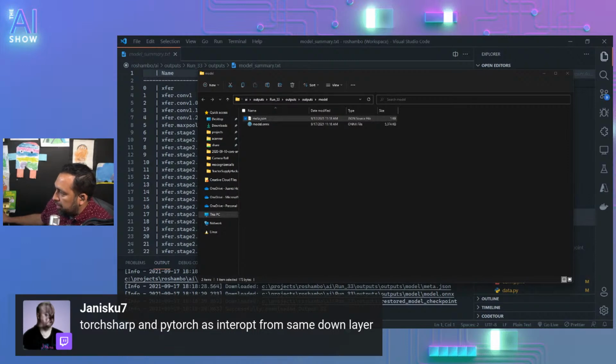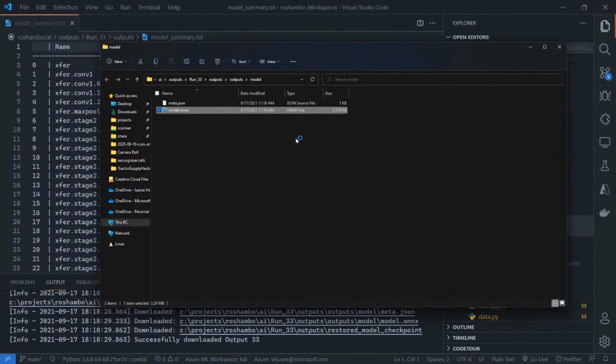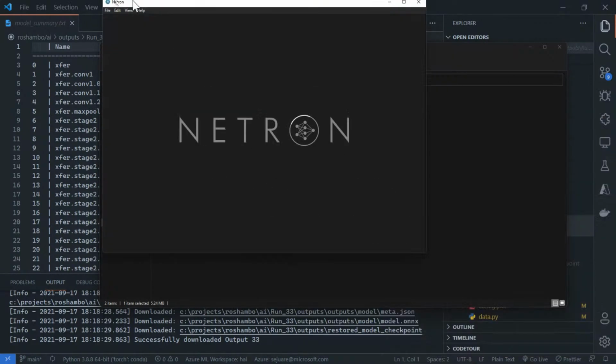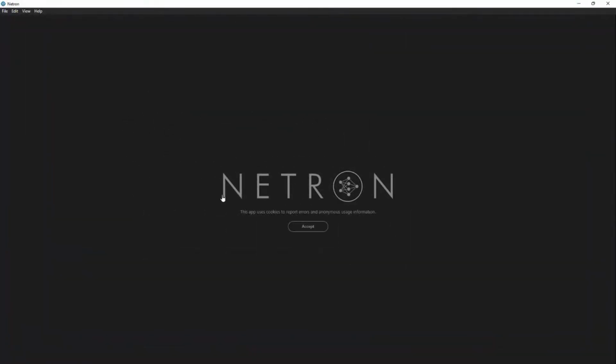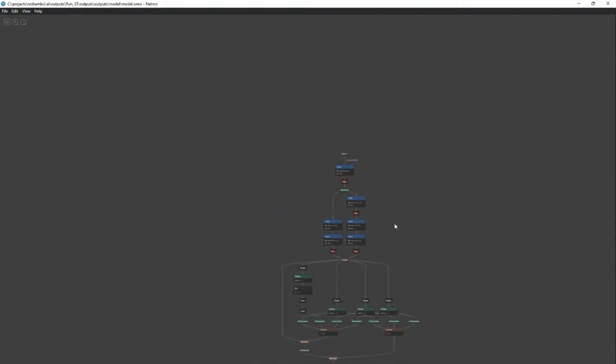Yes. Okay, and this is the model. We're going to open this model up inside of Netron. Such a cool name. Yes, I do accept your cookies. I accept anyone's cookies because cookies are delicious. Here it is. This is the model, ShuffleNet.